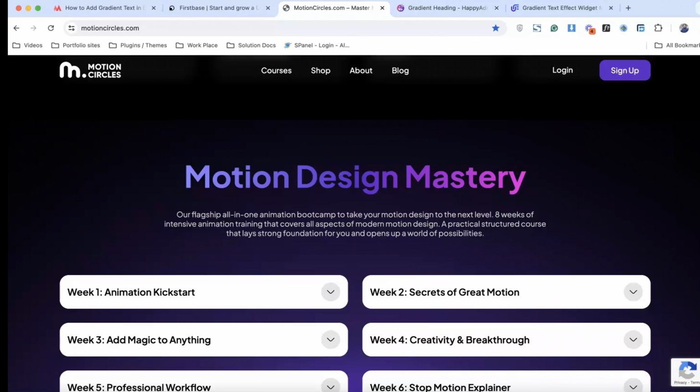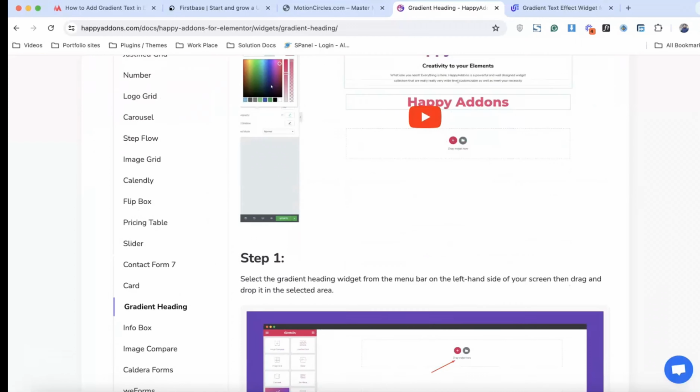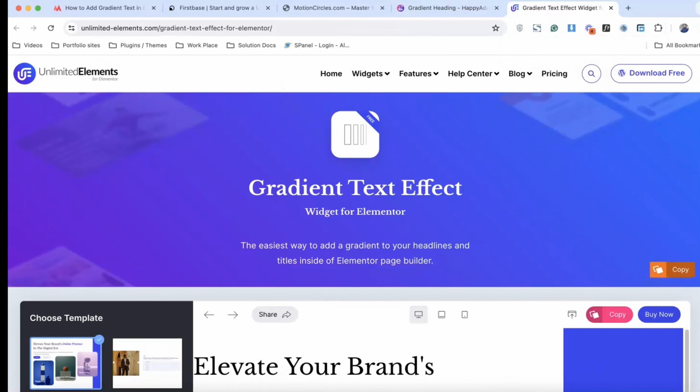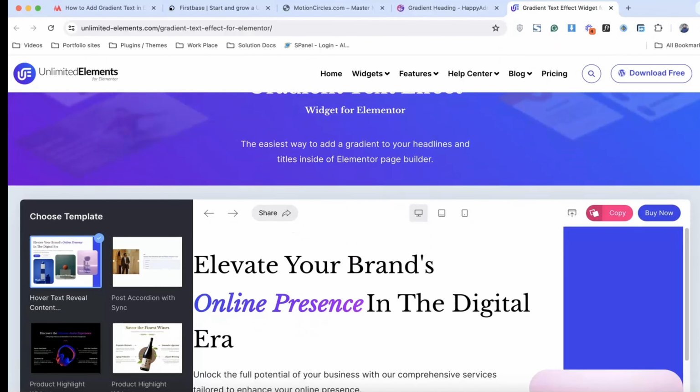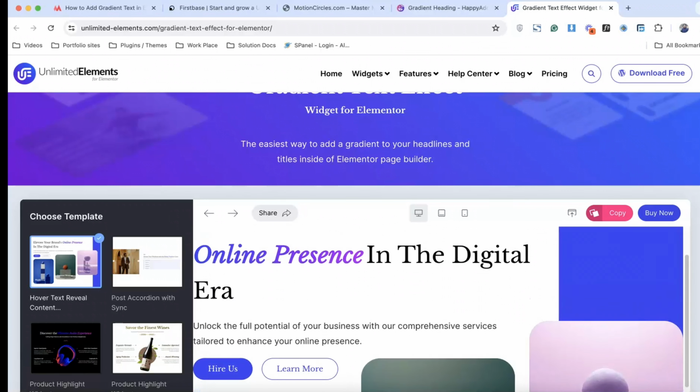The first way is to get an add-on, something like the Happy plugins provide, and use that. It's really simple, but you have to pay the price for this add-on. A similar example is the unlimited add-on. Elementor has a lot of third-party integration with plugins or add-ons like these that can produce gradient text. But in this video we're going to talk about how we can create a gradient text without using any widget, without spending any cost. So let's just jump in.